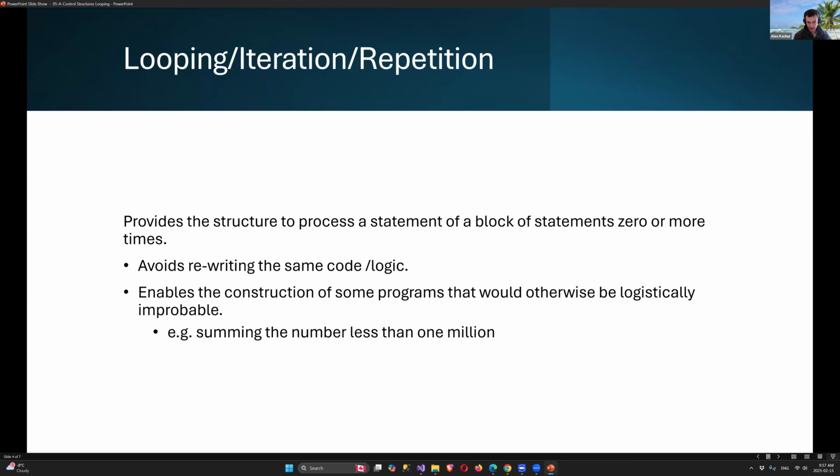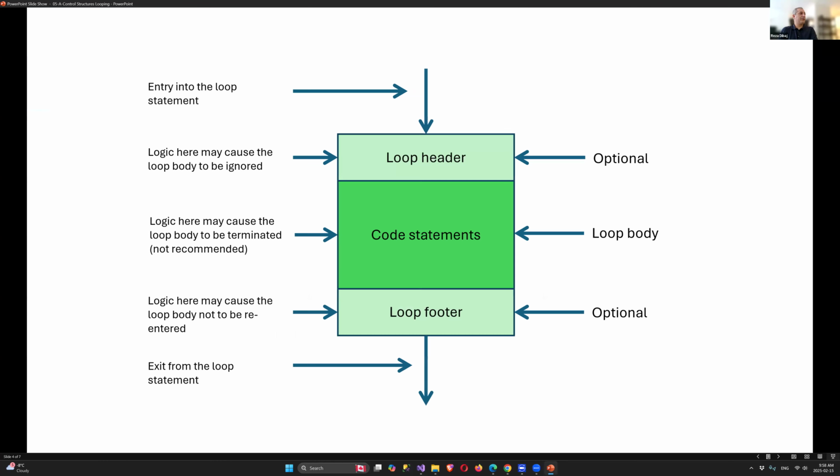Looping, iteration, and repetition provides the structure to process a statement or a block of statements 0 or more times. Avoids rewriting the same code/logic. Enables the construction of some programs that would otherwise be logically impossible. Example, summing the numbers less than 1 million.